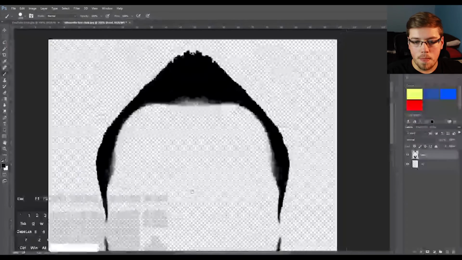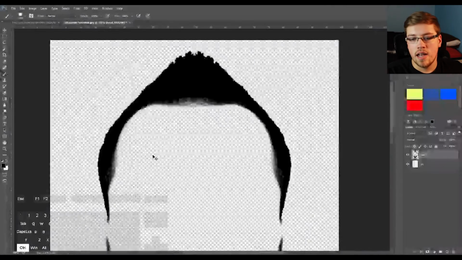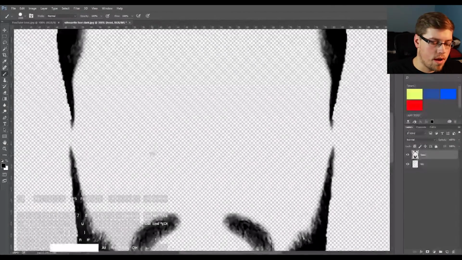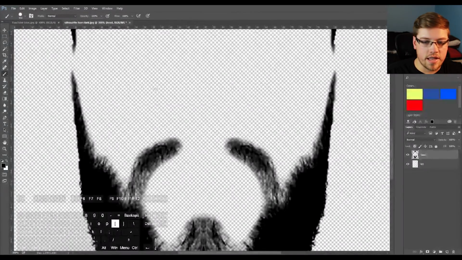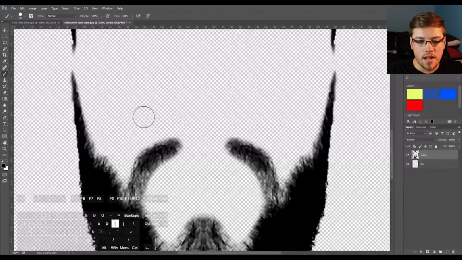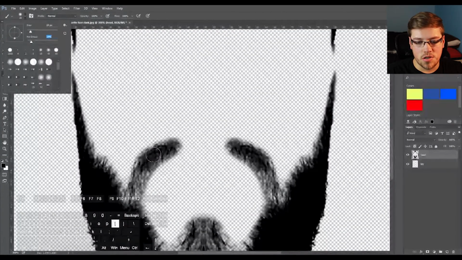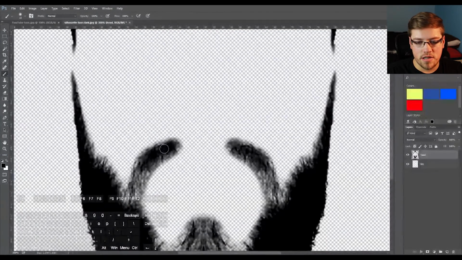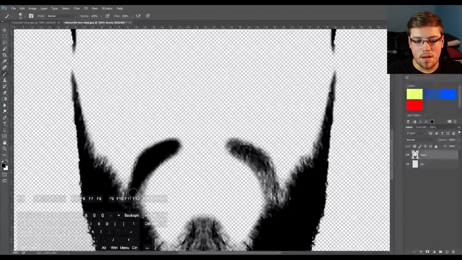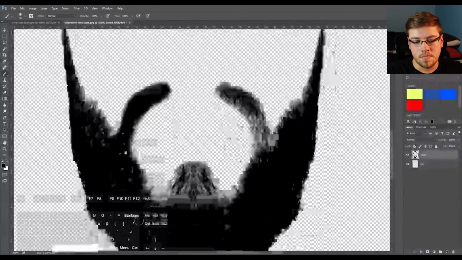So at this point, you're going to want to grab your brush tool, use the bracket keys to make it as small as you can, and bring your hardness down probably between 0 and 20%, and you're just going to fill in everything you want. Just fill it right in, and that's pretty much it. I'm going to speed this part up in the interest of time, but just fill in whatever you want, essentially.